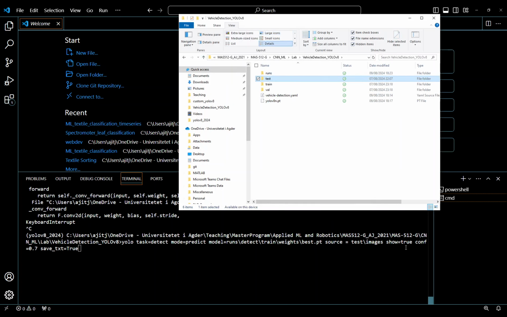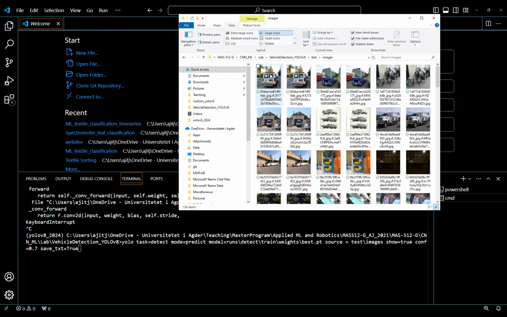And then show true, that means, for example, when you test your model, does it show while it's working or not. If you set it to false, then nothing shows up. It will be working but nothing shows up. But if you set show to true, then it shows you how each image is working. And then you can choose your confidence as 0.7. That means only those predictions will be made whose confidence is greater than 0.7. And then save text true, that means it will save all your results in a text file.